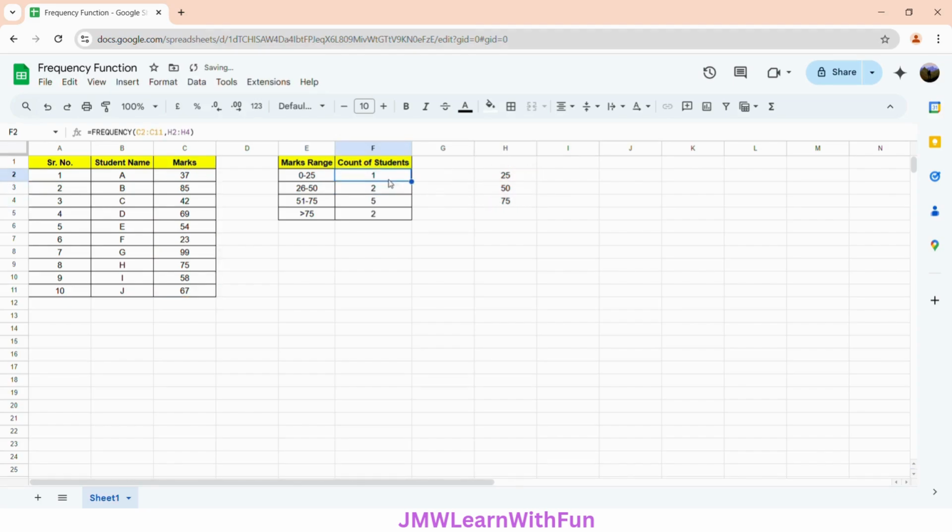We see that only one student got marks between 0 and 25. That is, the student F who got 23 marks. There are two students who got marks between 26 and 50. That is student named A, who got 37 marks, and student named C, who got 42 marks.